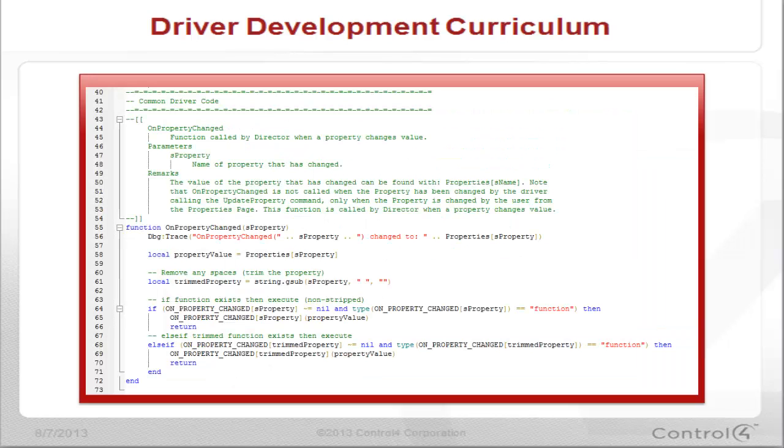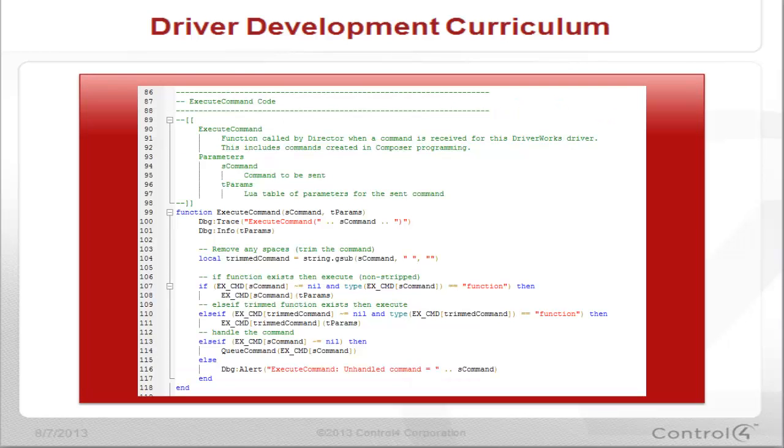Next, in the Common Driver Code section, we can see where the template has an allocated area for handling property value changes. This is followed by a section of template where all of the execute commands are entered. These are primarily the commands that will come from Composer Pro programming to our driver.